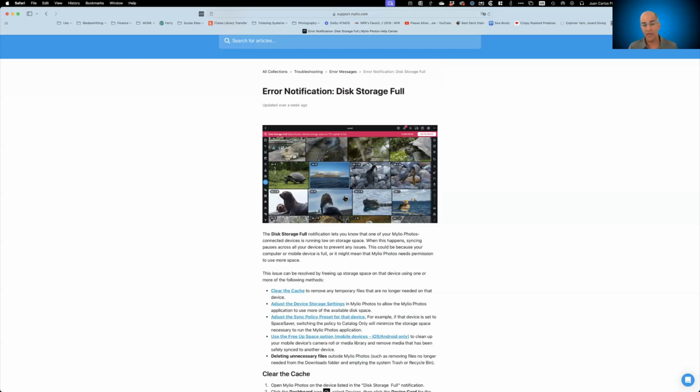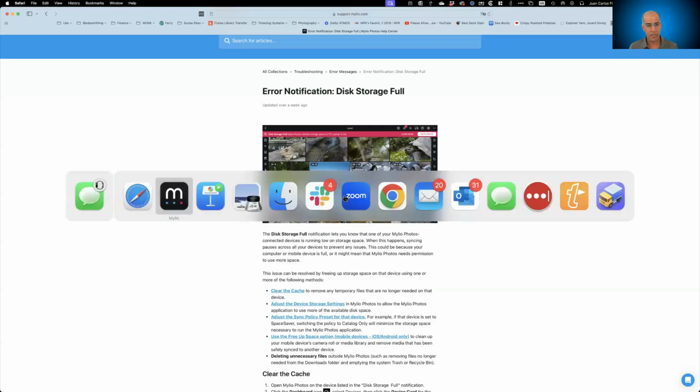We want to have our photos with us. Even at a thumbnail size, they still take some space. So if you have a device that's very limited on space and is constantly running out of storage, you might want to upgrade that device, or you might want to see what other things in that device outside of Mylio can be removed to create that additional space.